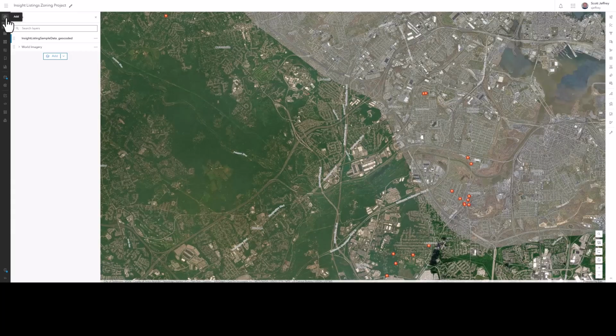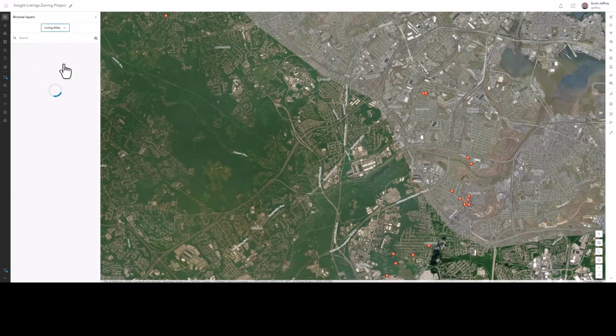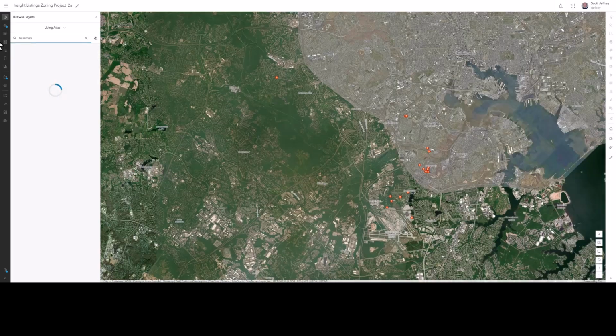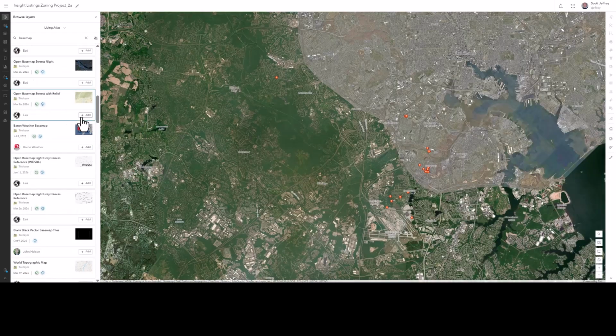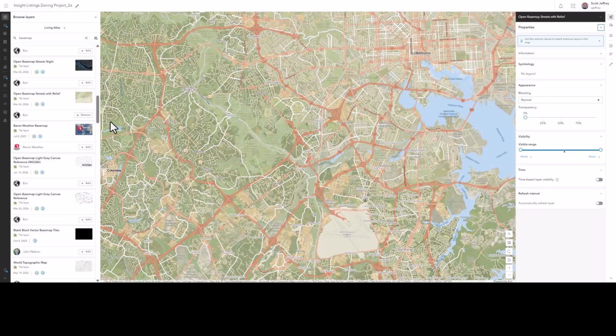Click the Add Data button from the Contents toolbar and select Browse Layers. Select the Living Atlas from the drop-down menu. In the search bar below the Living Atlas selection, type in Base Map. Scroll down until you see the Open Base Map Streets with Relief. Click the Add button to add this layer to your project.